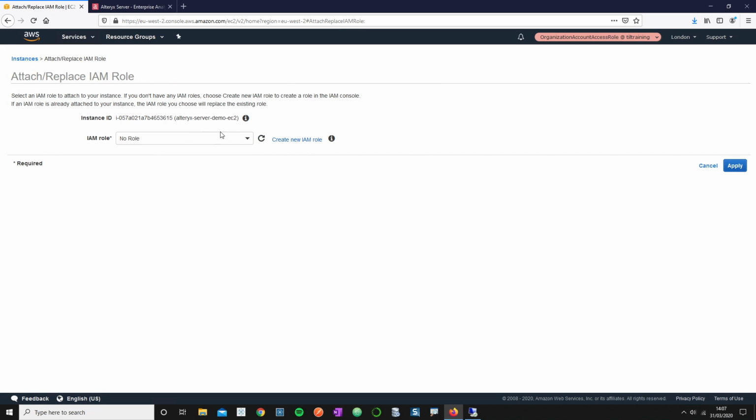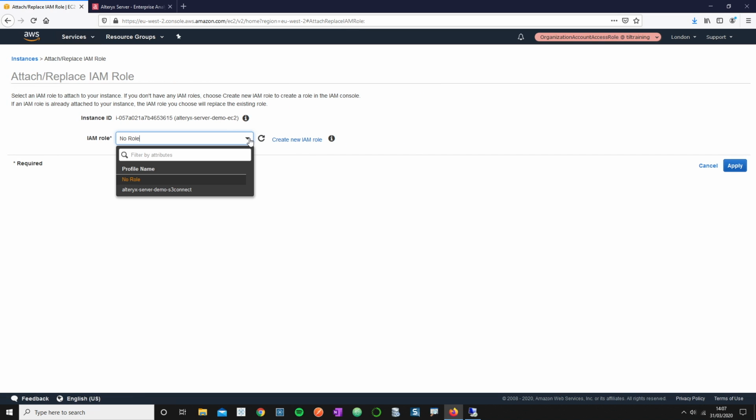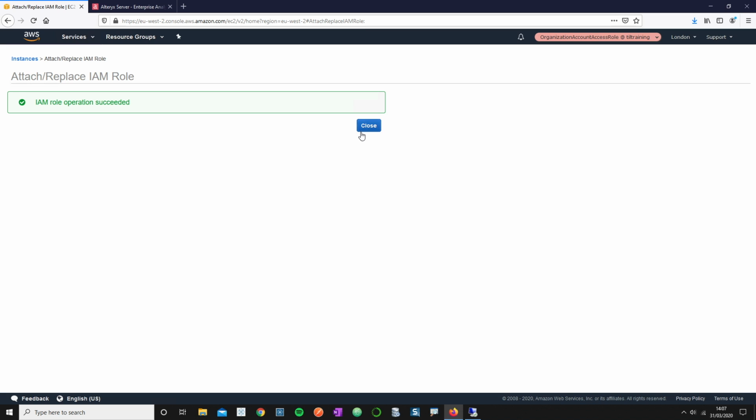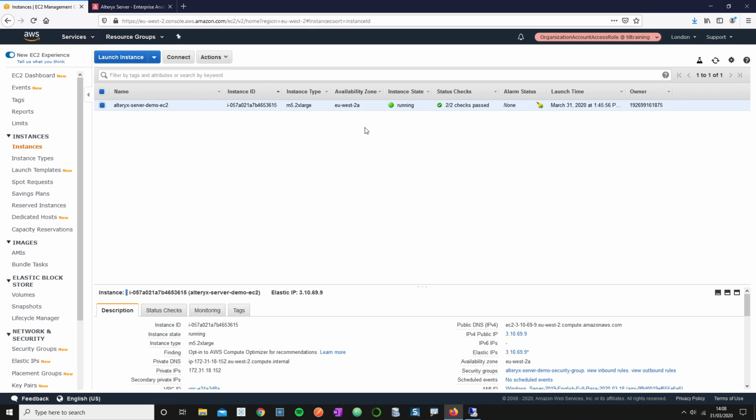At the moment, we've got no roles, so from the drop down I'm going to select Alteryx Server Demo S3 Connect, and I'm going to hit Apply. And it says that our IAM role operation has succeeded. Once we've done this, we must then remote back into the server machine to perform our final step, which is to install and configure Cloudberry Drive to actually connect to our S3 bucket.